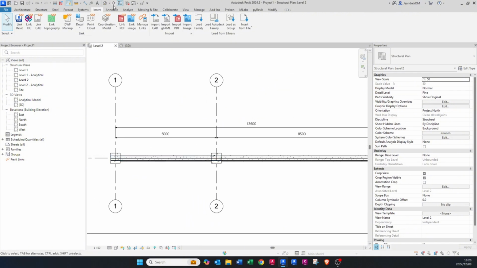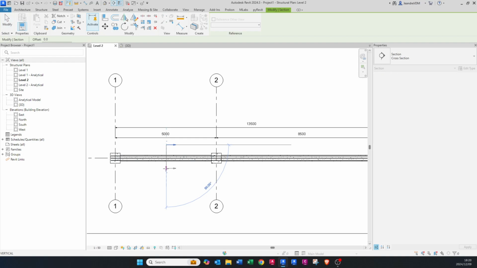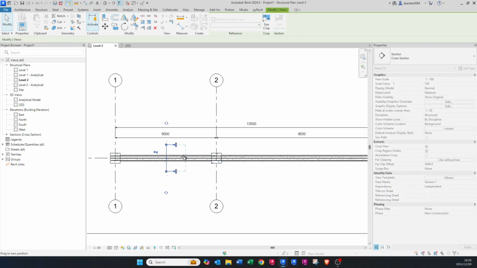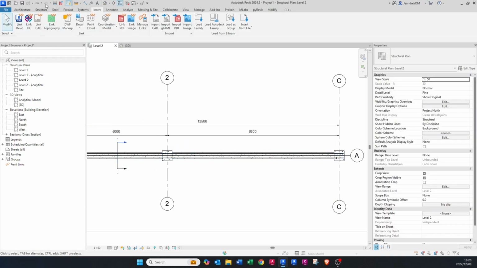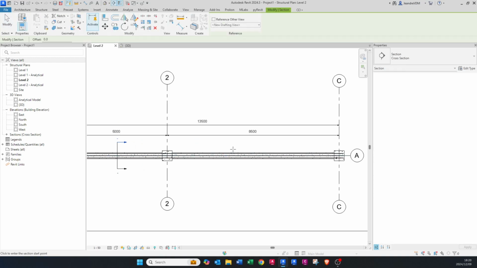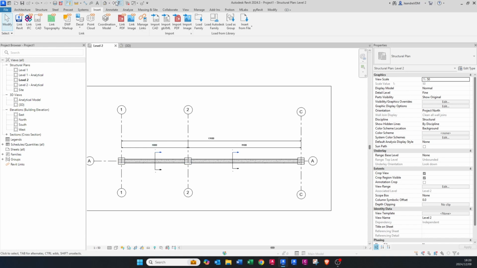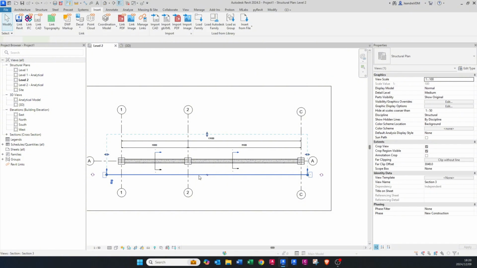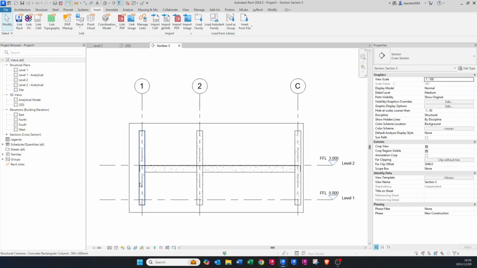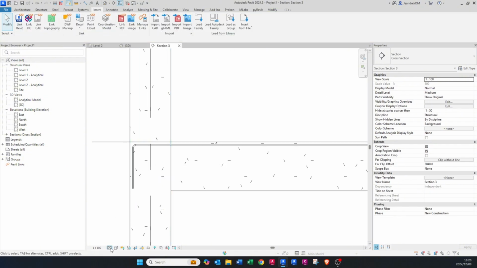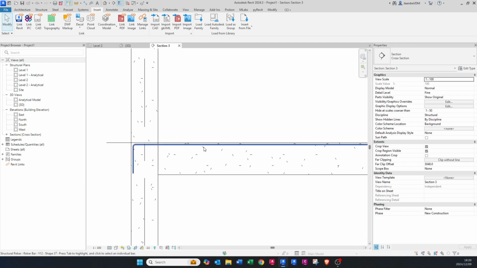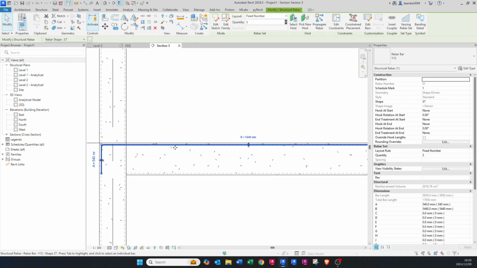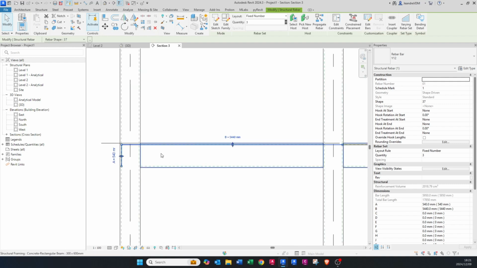And I'm just going to draw a section here, like that. And a section like that. Then I'm going to draw an elevation like this. Go into the view. There we have our top bars. So now I'm going to do the bottom bar.